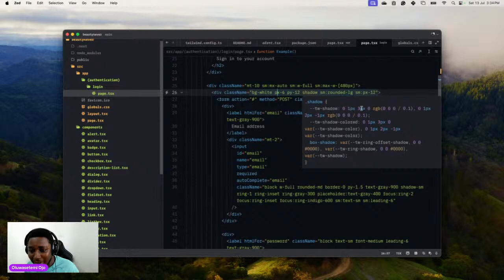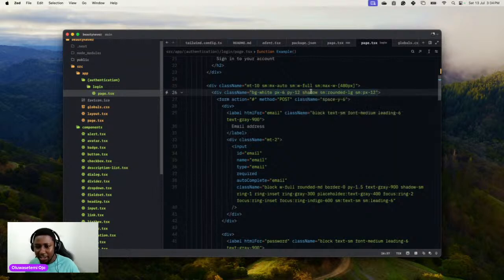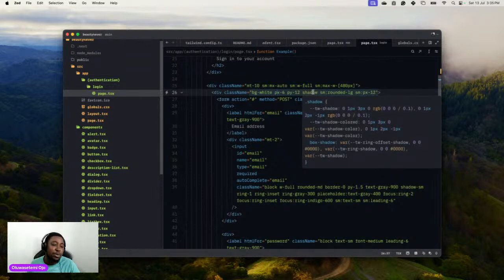I think this is a double value, right? So it's going to have another shadow. It's going to combine these two shadows, this first one and this one here. Yeah, it should be top right. Is it supposed to be top right, bottom left? Yeah, I think it should be top right, bottom left.